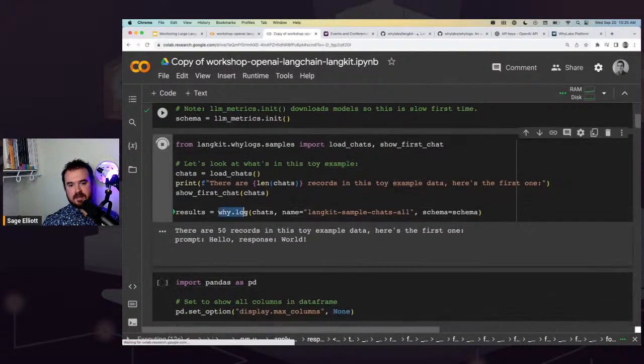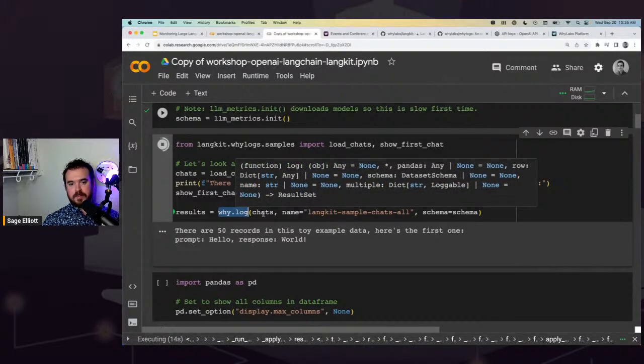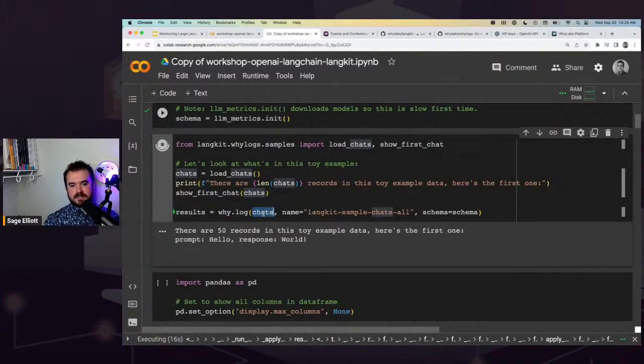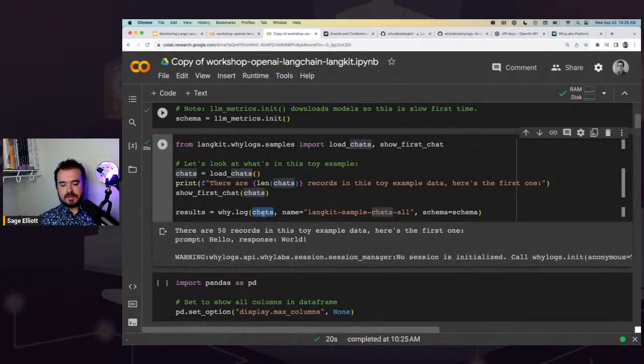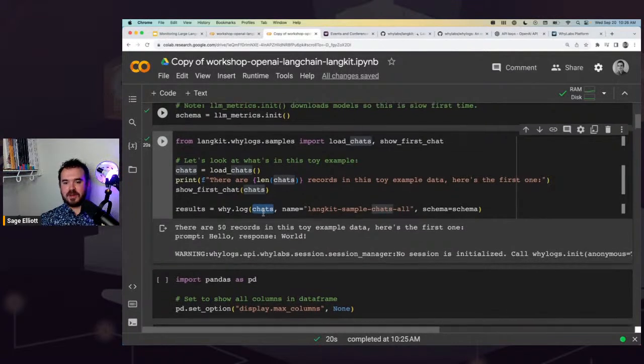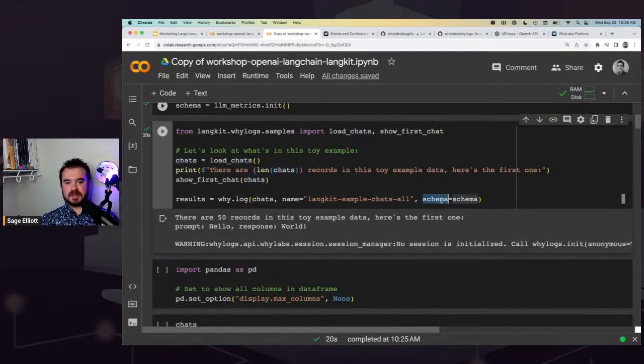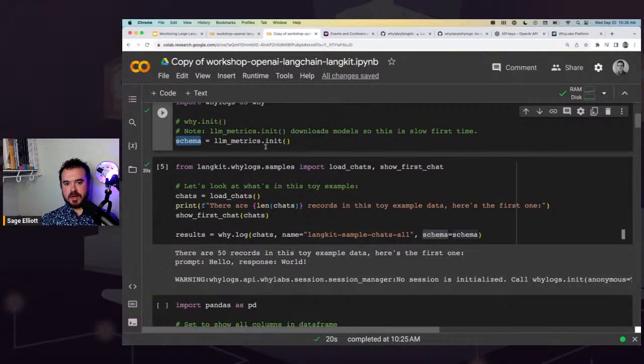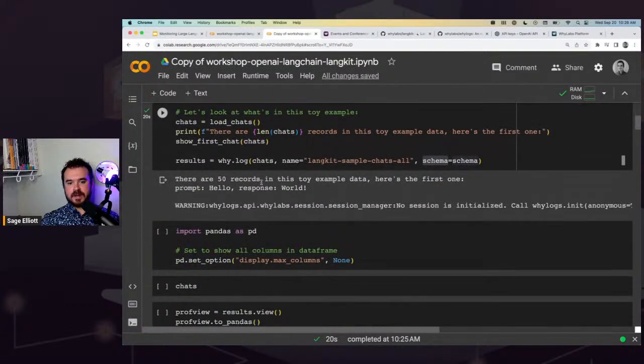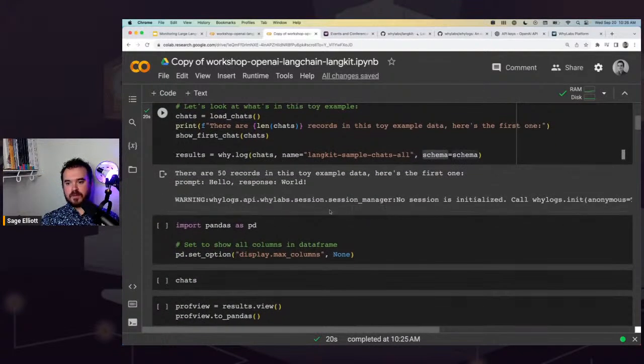Then here we're calling y.log. We're passing in the chats, and we'll see what chats looks like in a second, but in this case it's just a data frame. But you can log any language metrics here as long as you pass in a data frame or a dictionary in a format with a prompt and a response, or just one. So you could log just prompts and just responses. Again, we'll see this all in action as we break it down. And then we're just passing in the schema, which is what we initialized here with our LLM metrics. So now we have a profile.